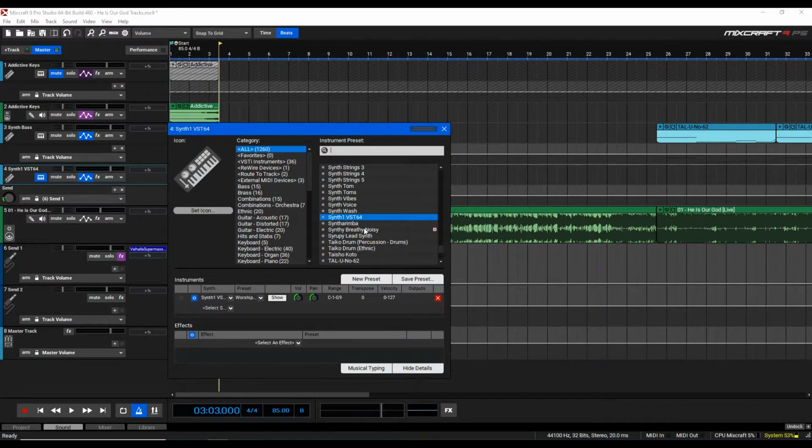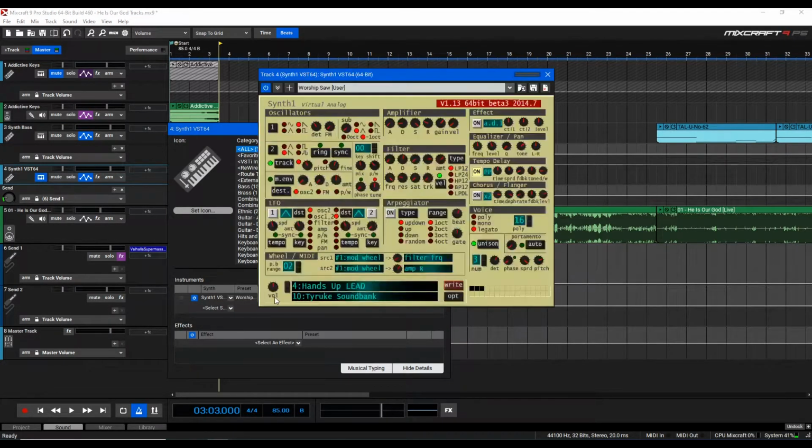And so let's take a look at what I did here. So again, I have synth 1, and then I took this lead sound and tweaked it a little bit to make it sound more like what you hear.